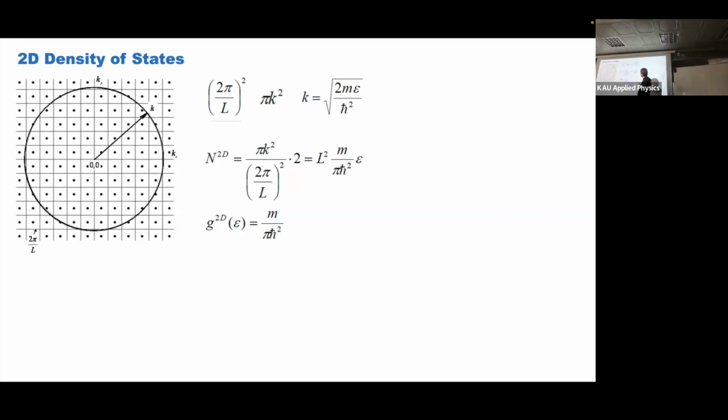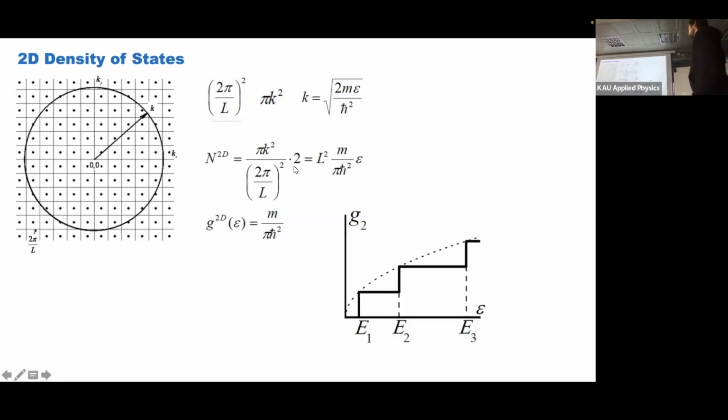So when I get the density, I had to divide it by energy, because we are talking about density of states according to energy, and divide by volume, by this unit cell volume, and I'll get a constant. So for an electron gas in 2D, we have a constant density of states. And how will it look? It will be like steps.